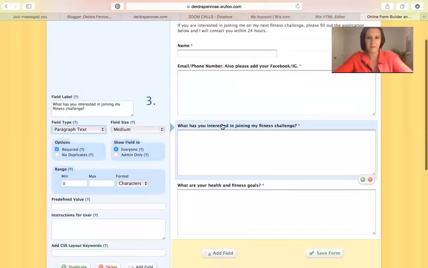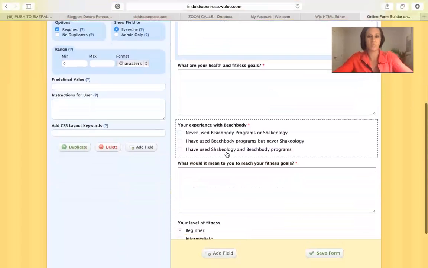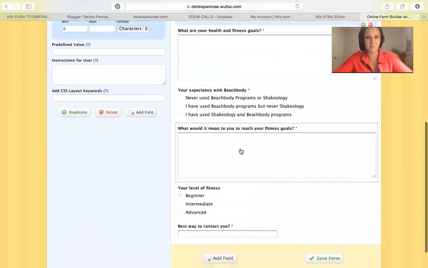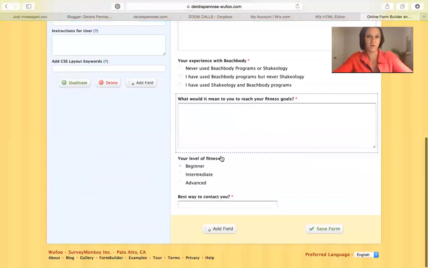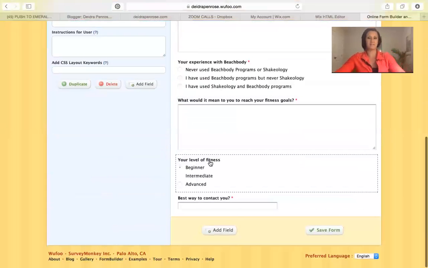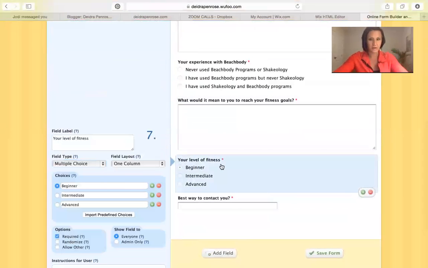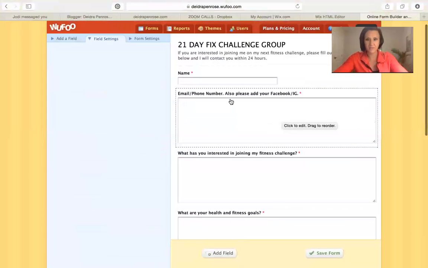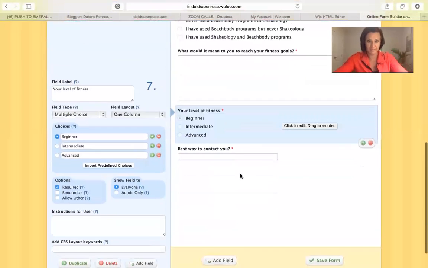So we have name, email, phone number. What has you interested? What are your health and fitness goals? Your experience with Beachbody, what it would mean to you, their level of fitness, and best way to contact you, required. Perfect. I have all of them starred, so they have to answer everything.